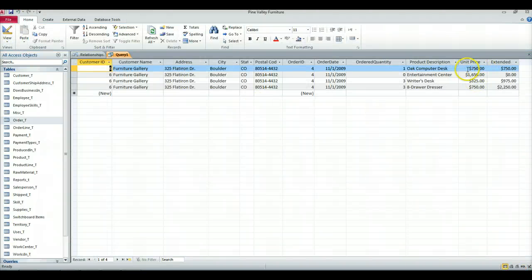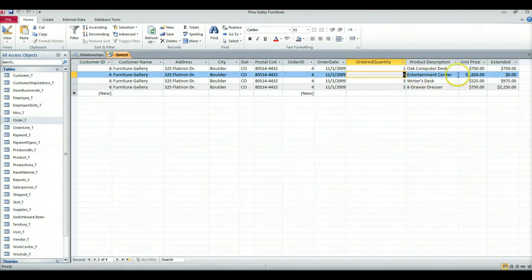And we've got our unit price times our extended. So you can see that our ordered quantity is 0. That makes no sense whatsoever. We have an order that has, why did we have an order for 0 entertainment centers? That's our big ticket item. That should at least be a 1. But you can see the extended price is actually calculating out our ordered quantity times our unit price.